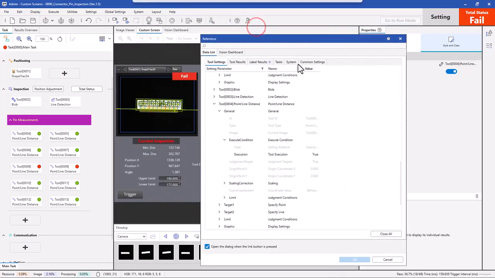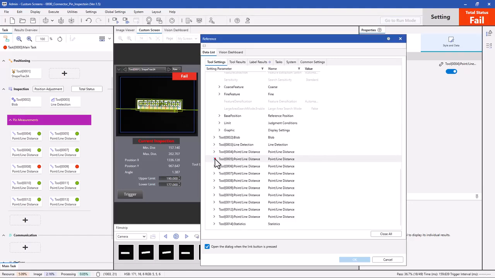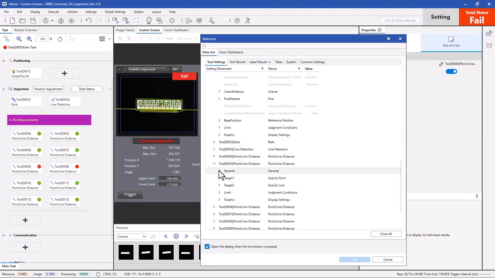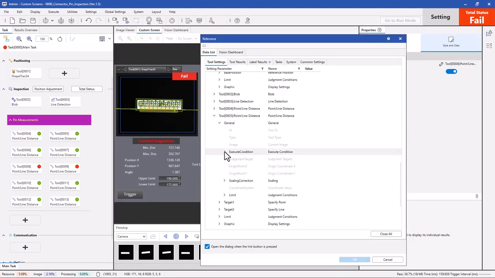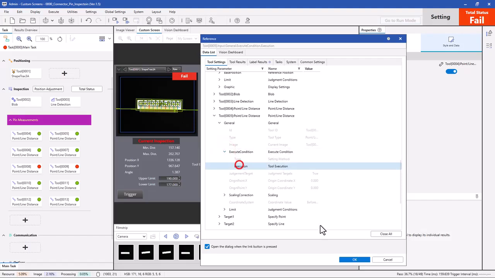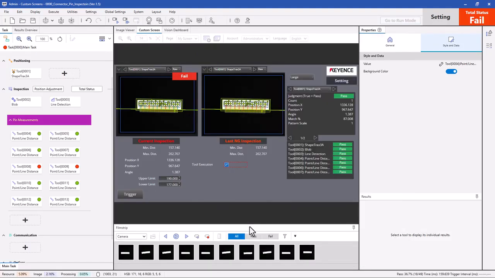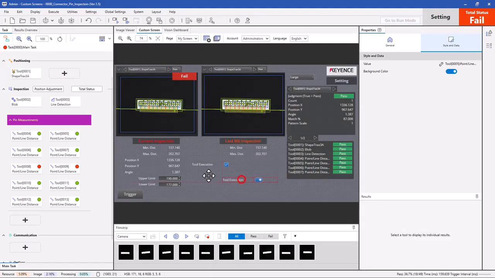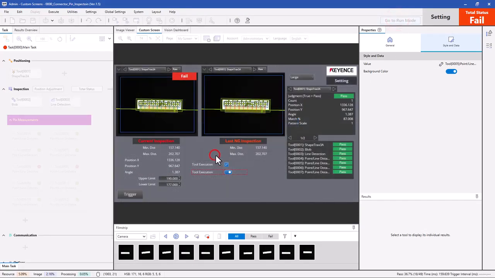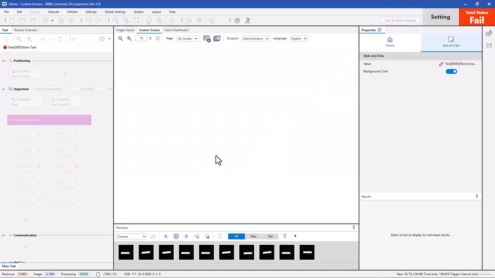And what we'll do is we'll link that one to tool number 5. So we'll do the same thing, but this time we'll do tool number 5 for an example. And again, we'll link it to the execute condition. All right. Again, you can change the text on these if you want. I'm just going to leave it default for now. And what I'll do is I'll go to run mode and just show you this in operation.